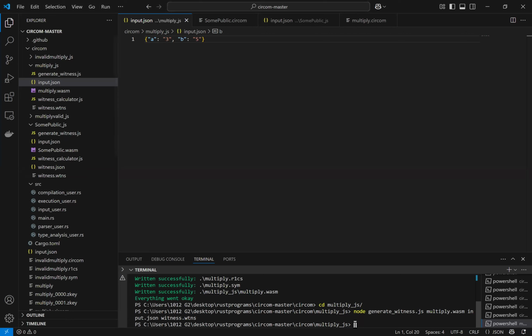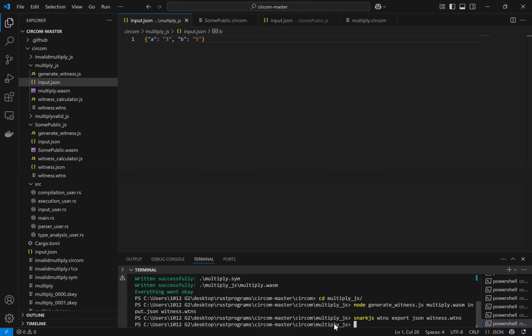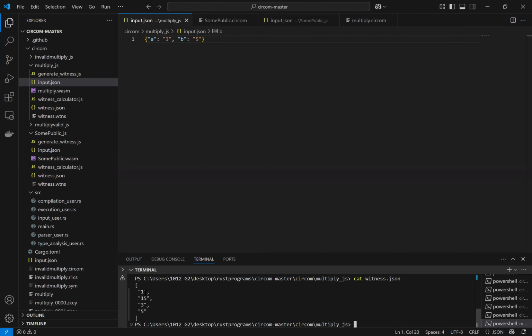Sometimes it requires you to repeat the process again. I don't know why. Then we do snarkjs witness.js. Okay. You may want to see our witness, but there's no problem. We've already seen how the witness is generated when you use cat witness.json. So this is our witness.